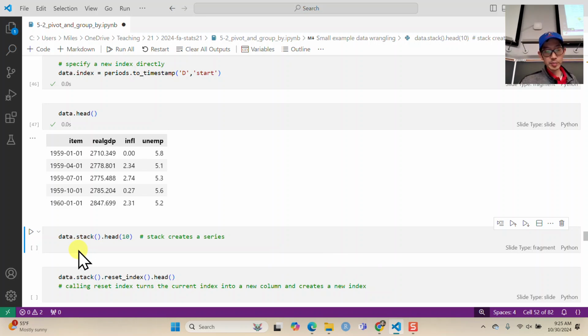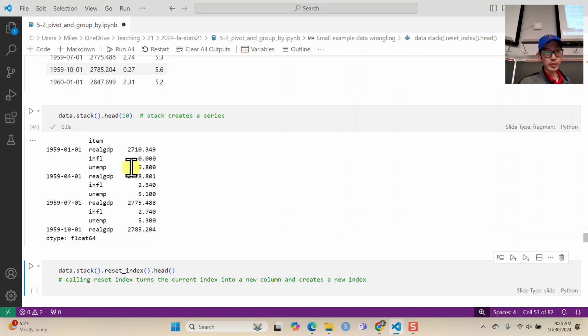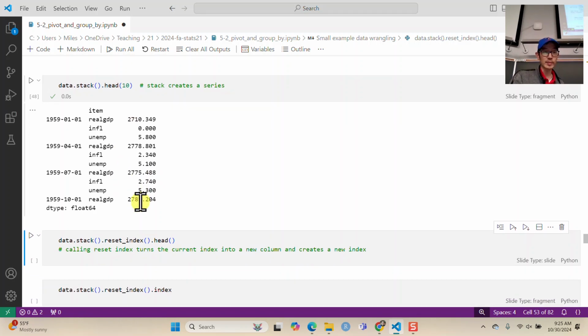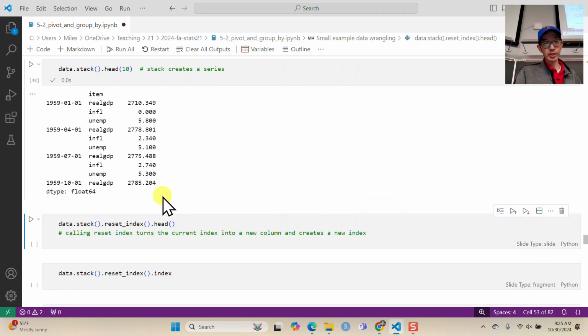Here I can stack them. I can take these real GDP, inflation, unemployment, and I can stack them. And so now I get this series. I get 1959 January 1, real GDP, this number, inflation, this number, unemployment, this number. 1959 April 1, GDP this, inflation this number, unemployment this number, so on and so forth. We can do all of that. So that will create a series.